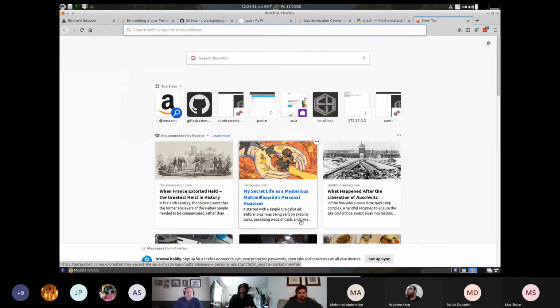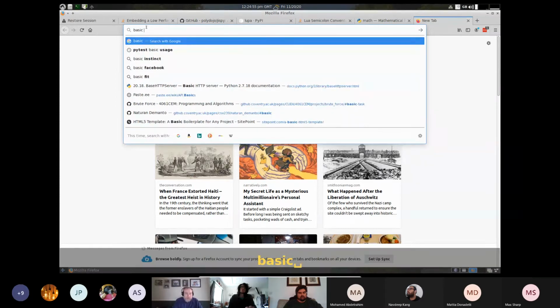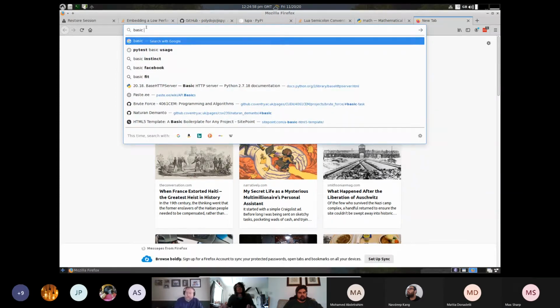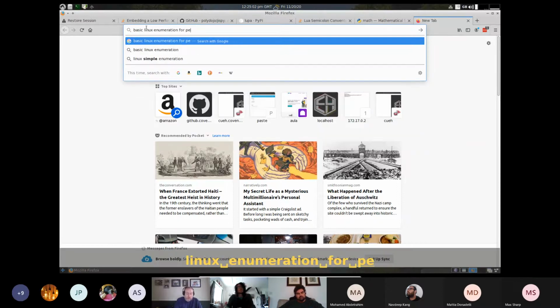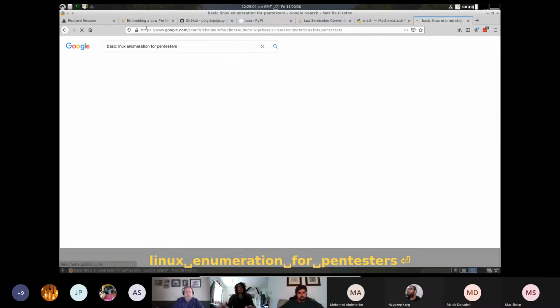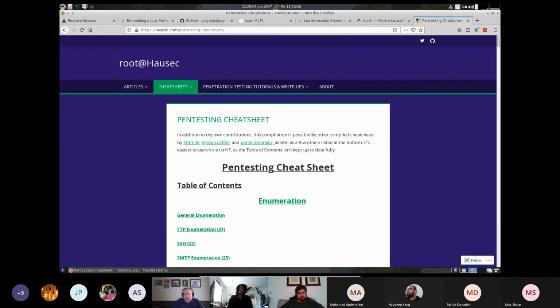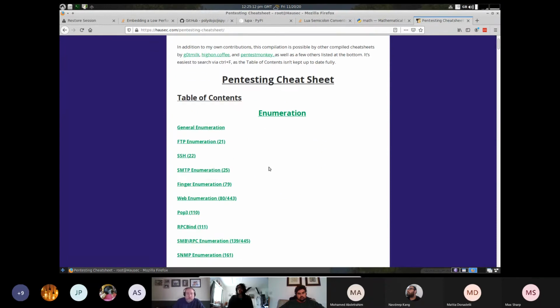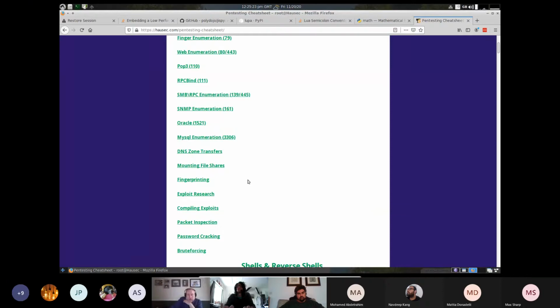If not, what I suggest you do is you look for really simple things like basic Linux enumeration for pen testers. Right? Let's Google for something. Pen testing cheat sheet. That sounds fantastic. Let's have a look at that. There is also the High on Coffee cheat sheet, which I think I've shown you before. But enumeration, a bunch of things that you can do, right? So general enumeration, FTP. So things like FTP, SSH, these are not local. These are remote things. So let's have a look.